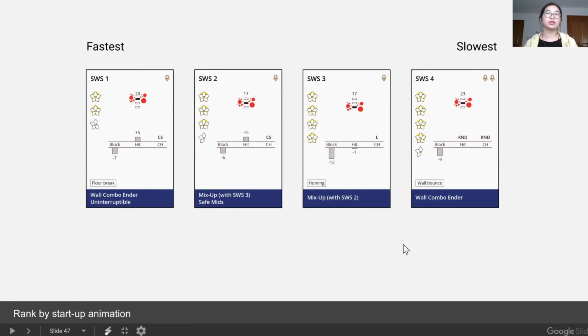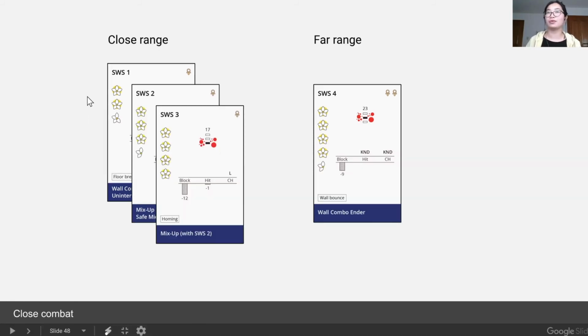It's interesting because the slowest one was contextualized to be a wall combo ender. So it's a combo ender, right? You wouldn't open with a slow move. That's a very stupid idea. You should open with a fast move. That way you can get the punches in and connect to create combos, right? The second thing I can do is categorize it by range.